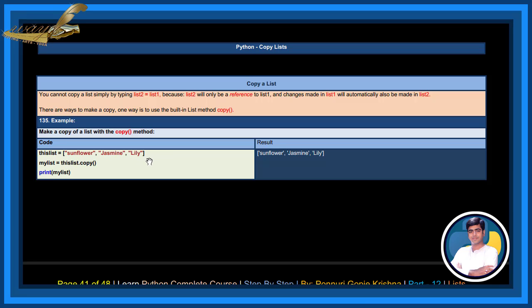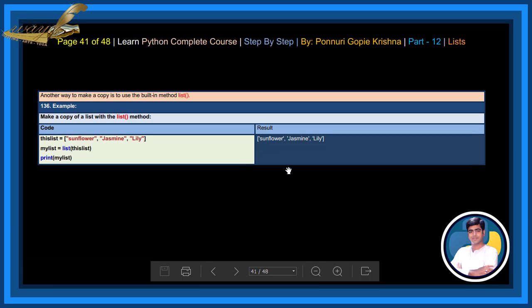See here: sunflower, jasmine, lily. This is a list copy. They are all copied. The result is sunflower, jasmine, lily. Another way to make a copy is to use the built-in method list. Make a copy of a list with the list method. See here: sunflower, jasmine, lily. We can also copy by giving the list method. See here: sunflower, jasmine, lily.